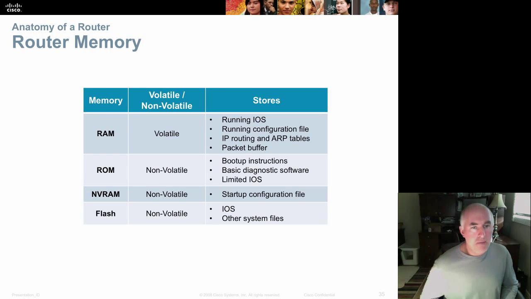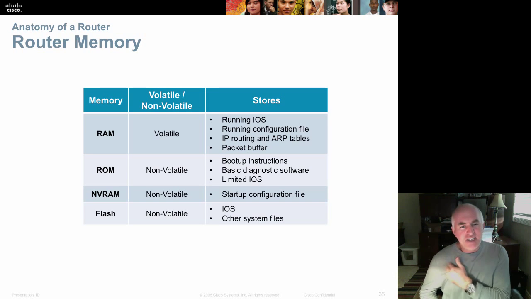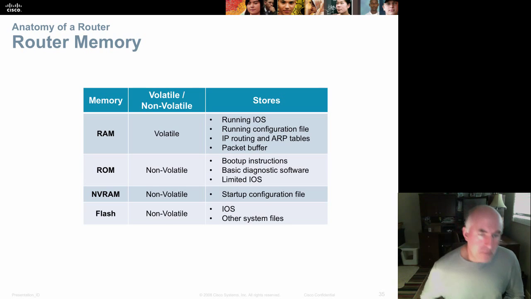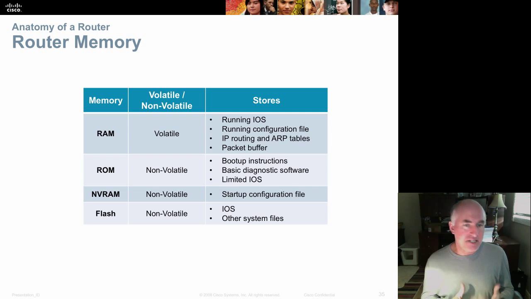And then NVRAM is battery-backed RAM. That stands for non-volatile RAM. Today it's just flash. It used to be RAM with a battery glued to it, but today it is flash that stores our commands. When we type our commands and save them, they get saved here. And then the flash is similar to an SSD, a solid state drive in a PC, which is replacing hard drives. Flash in a router is the hard drive, and it's where the operating system is stored, as well as any other files that you may want to store there.